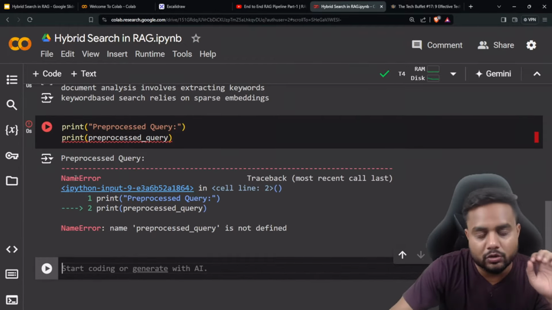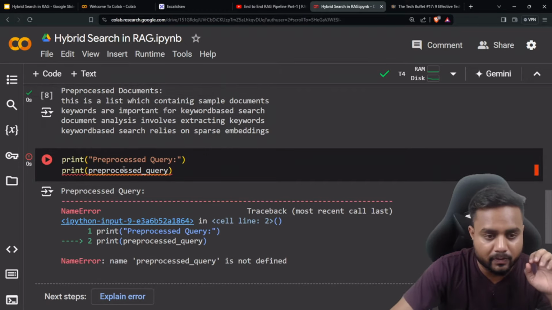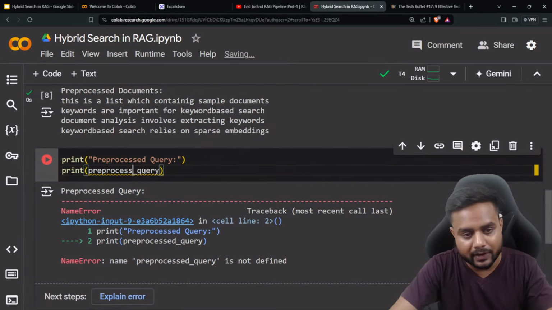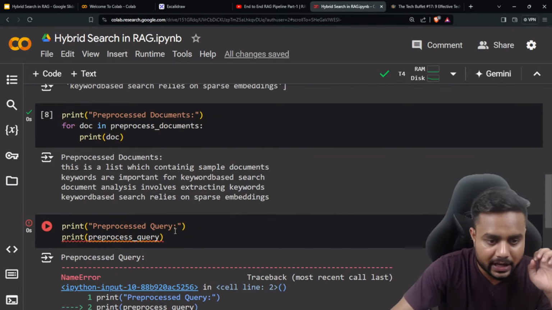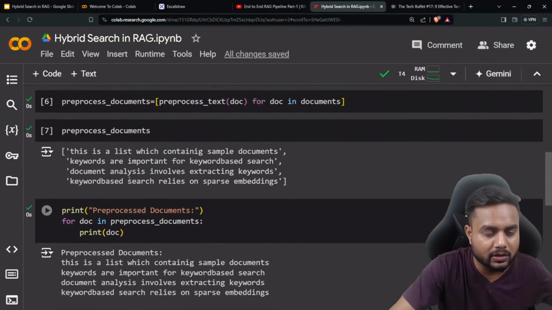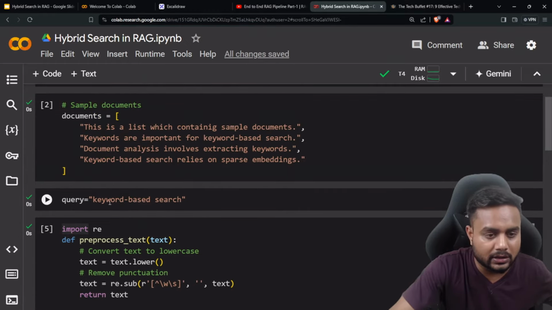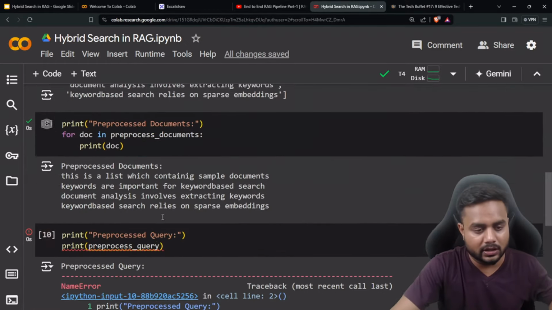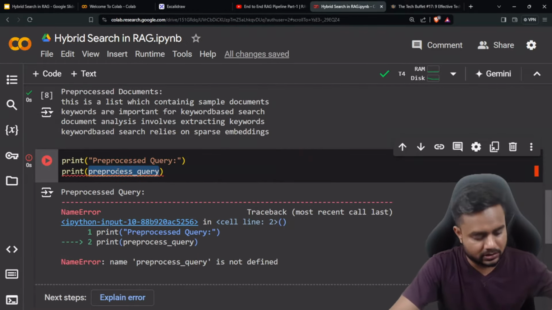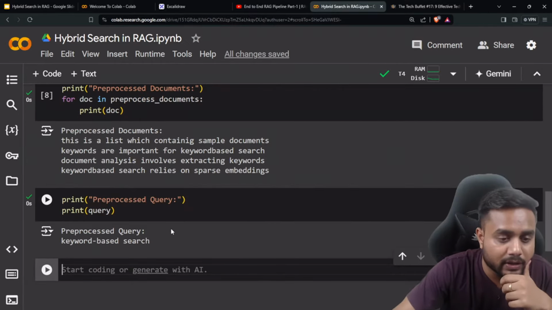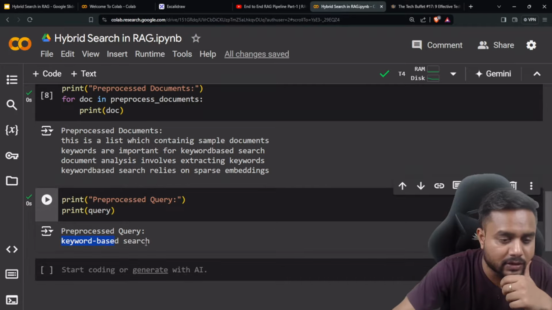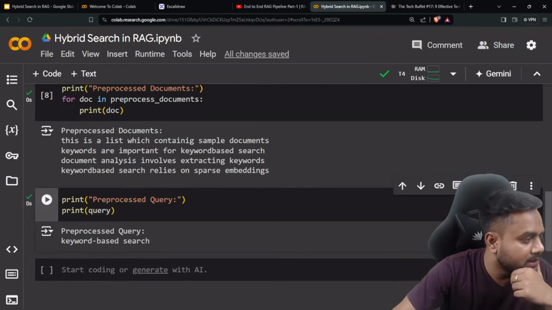Now on top of this document, I'm going to perform TF-IDF. I'm going to convert this particular document into TF-IDF. So pre-process query, what is the name over here? I think I just wrote query. Let me write this query over here. And guys, this query also I have to convert. So here you can see keyword based search. I think it is fine, right?